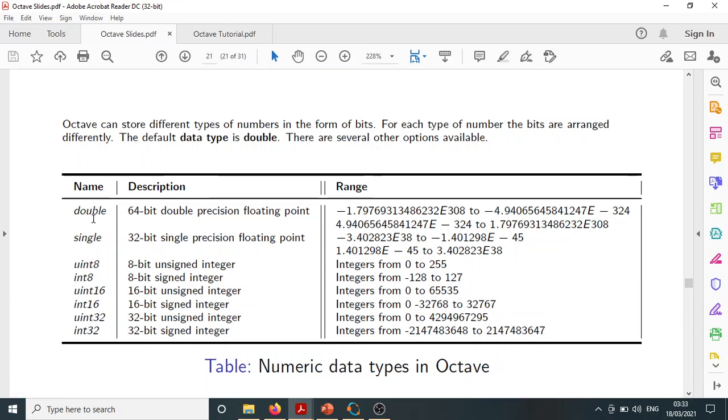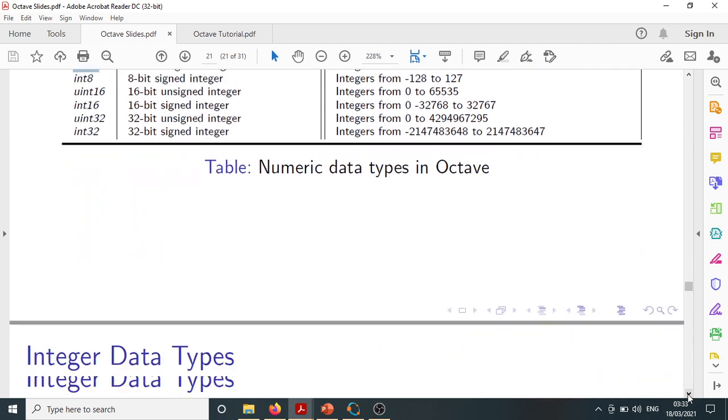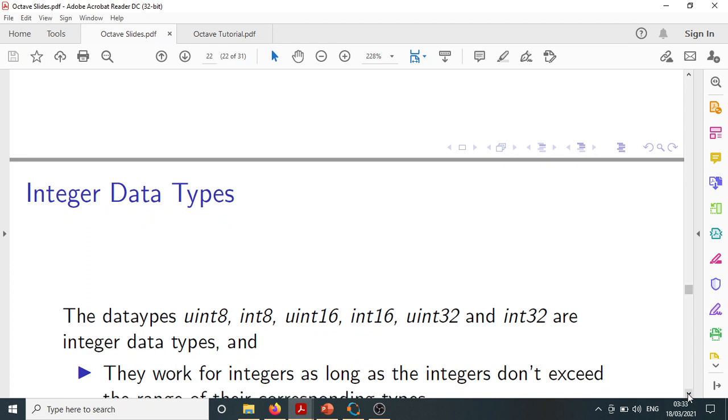Okay. You also have the character data type, which is not mentioned here, but the character data type is kind of an unsigned 8-bit integer value. Okay, so its range is from 0 to 255. Okay, so these are the numeric data types that you are available with.